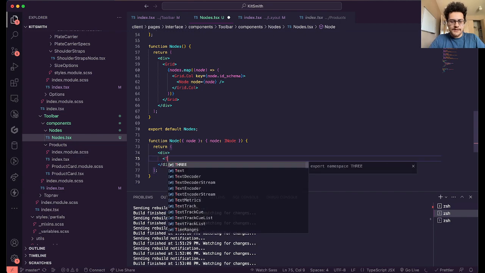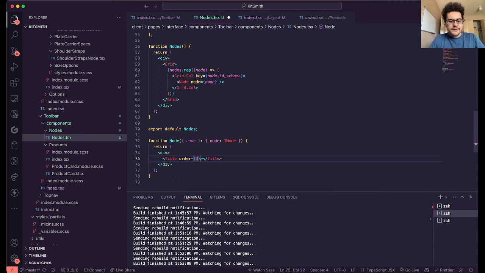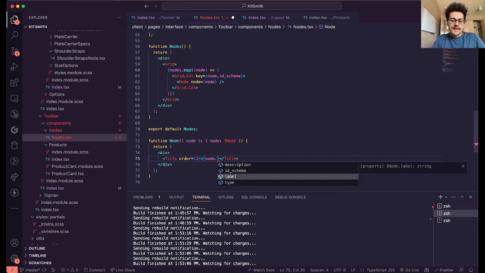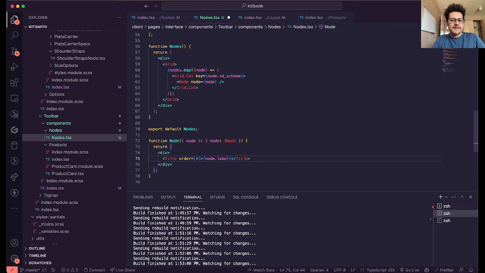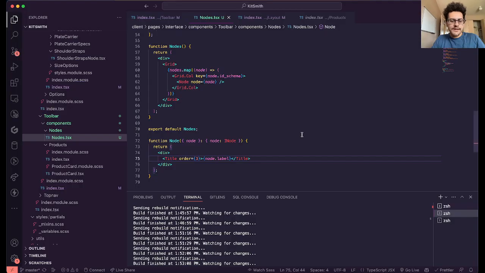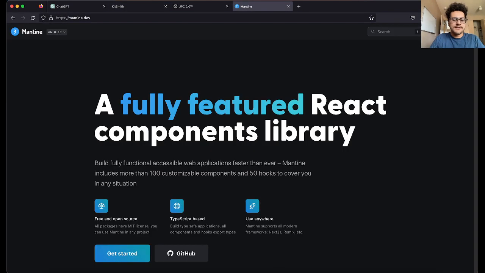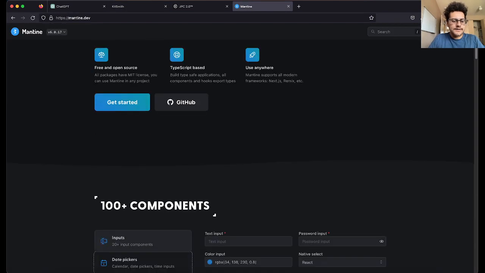But I'm also thinking, I'm using Mantine, by the way. If anybody's wondering what this UI library that I'm using is, it is Mantine, and I would definitely recommend Mantine. Mantine is an excellent resource. They make a lot of really great UI components. It's mantine.dev, and I can show you.